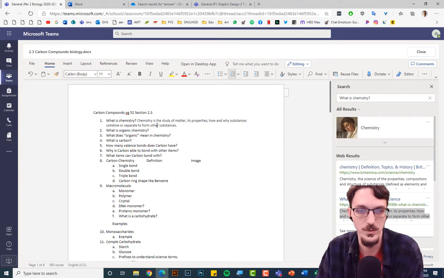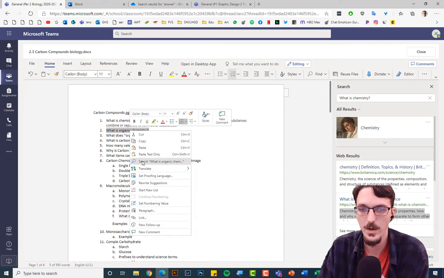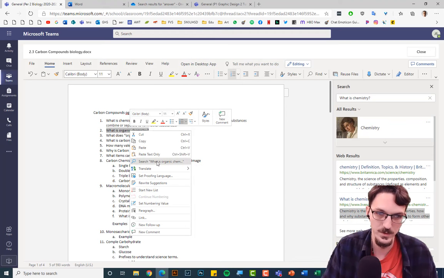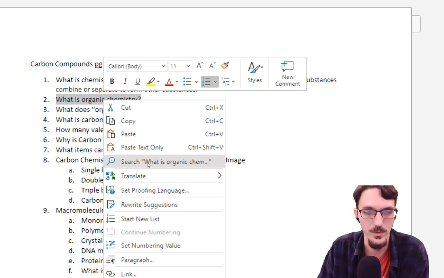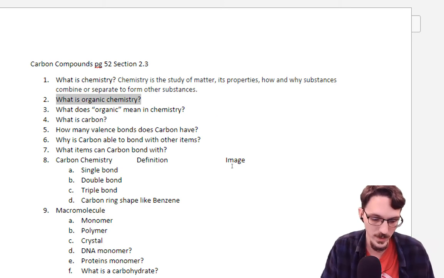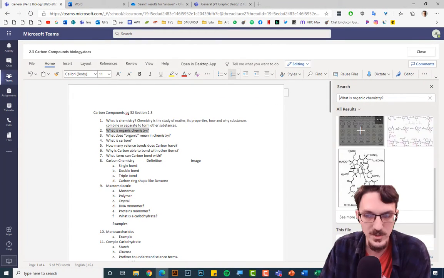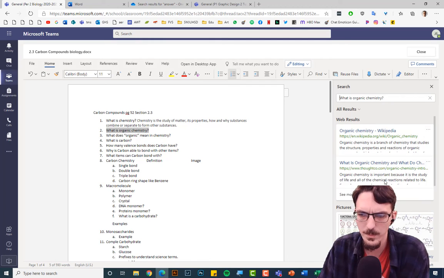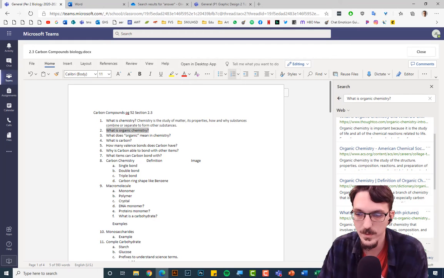Again, they're research tools. Again, all you have to do is click and drag to highlight the text, right-click on the text, and then again, right here, built into Microsoft Word, are these fantastic research tools. So search, what is organic chemistry? I click on that. On the right-hand side is the web results, pictures, basically tons of resources. If I click on see more web results, that's going to expand my list here.